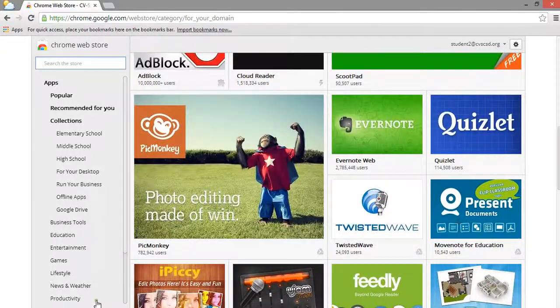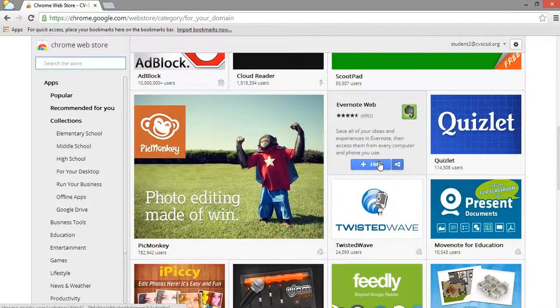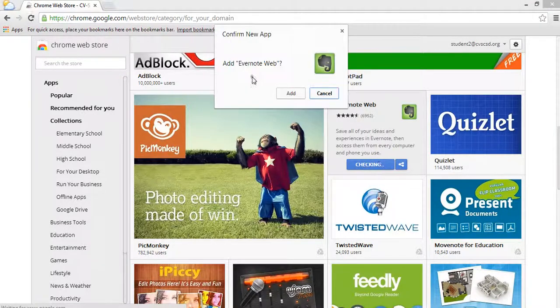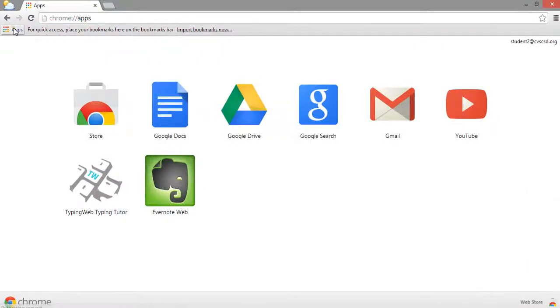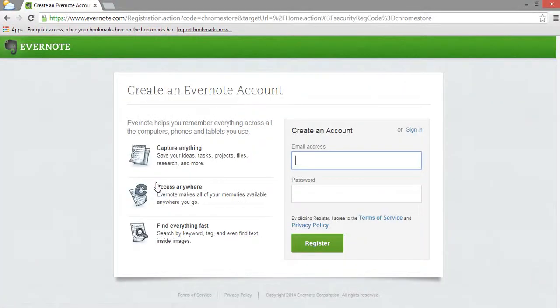So, in the CVS collection, I can see Evernote Web right here. Hover over it, click plus free, and add it. It'll then install into my apps launcher here, or also into my app shortcut in Chrome. Then you can click into it and then register an account.